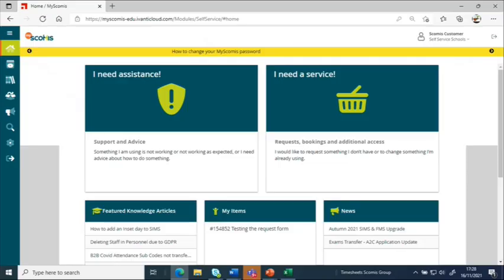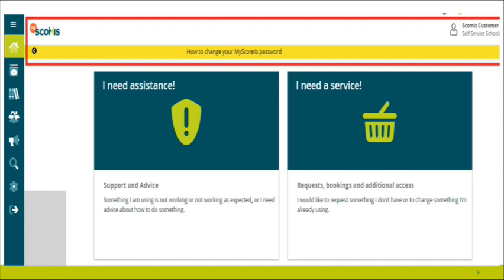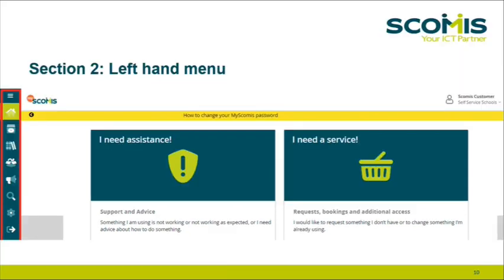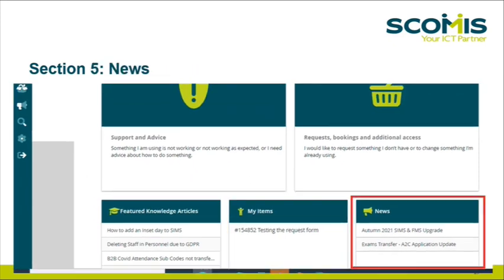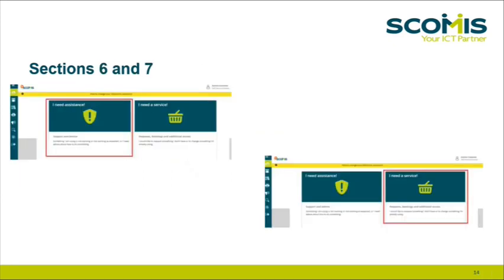When you go into the portal, it'll look like this. I have divided it into 7 sections, and I'll go through each section as we go through. So section 1 will be the top. I will pay particular attention to the yellow banner going across because that will become very important. The second section is the left-hand menu, and I'll go through what each of those does. We have panels at the bottom showing featured knowledge articles, my items, and news. And the two most important will be the ones in the middle of the screen.